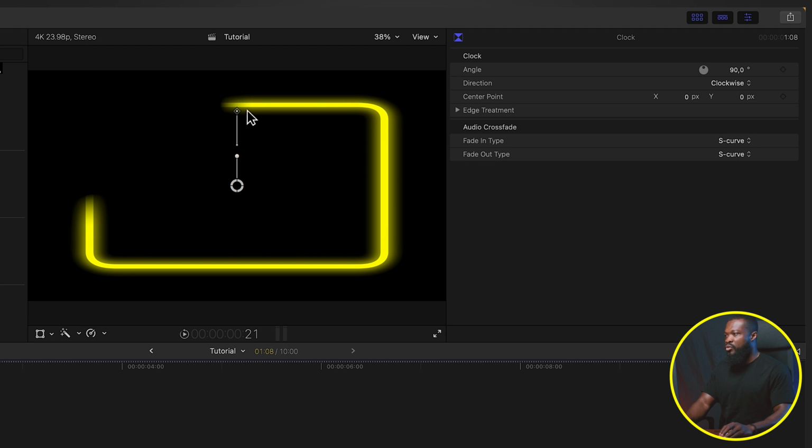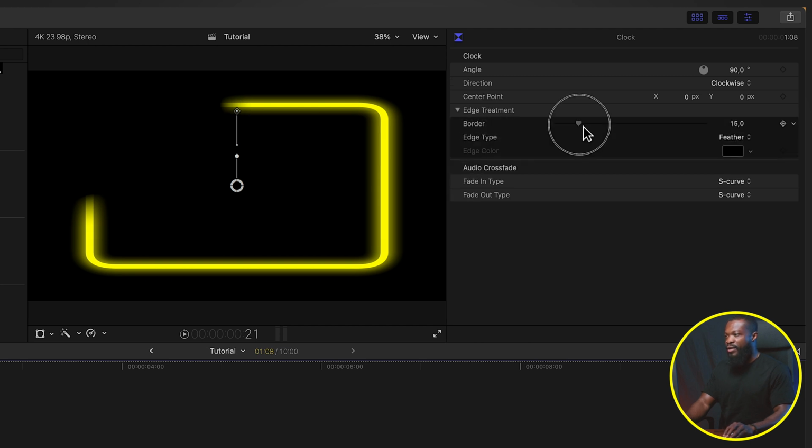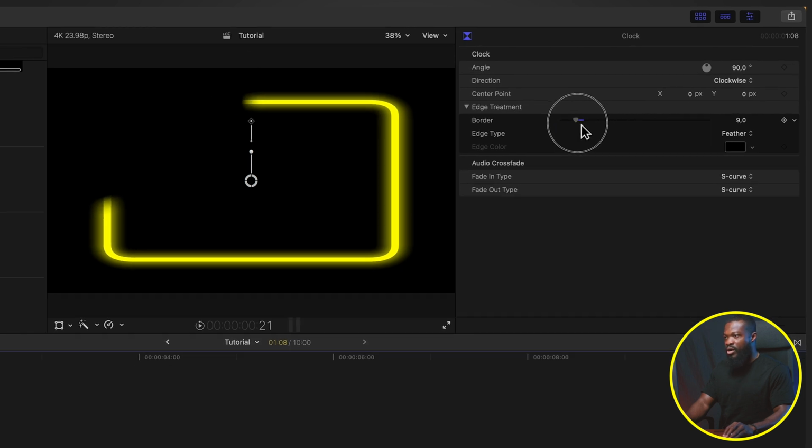When the feather is too strong for you, you can reduce the feather and have some sharp edges, or you can increase it if you want to. I think with this, I'm just gonna go somewhere around 10.